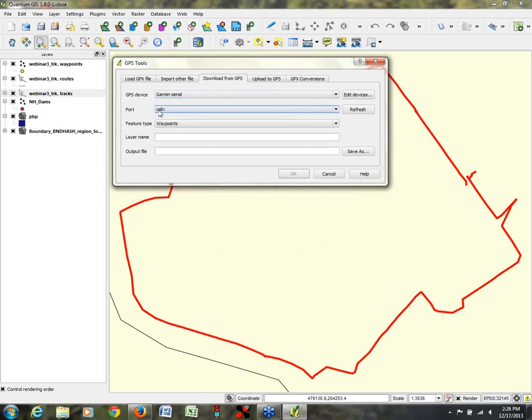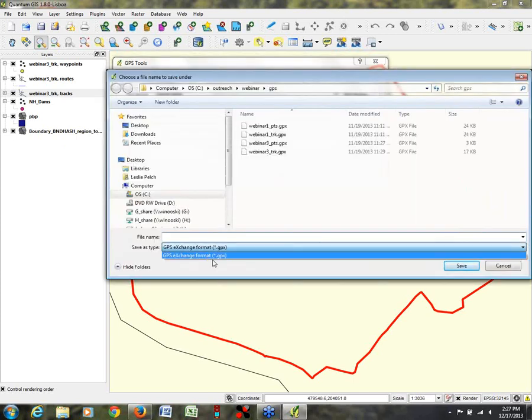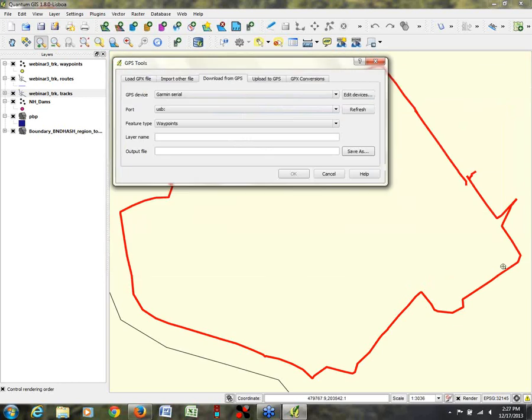So in this case, Garmin serial is my only option. That's fine. That works. I made sure that my port was set to USB because if I had my GPS plugged in, that's where it would be. I indicate which feature type I want to download. I give it a layer name, which is just sort of a temporary name that it assigns here in the table of contents. But then I give it an actual file name here and go save as. And I can only save it as GPX. That's important to know, that when you download it, all you're doing is creating a GPX file that you are actually saving on your computer.